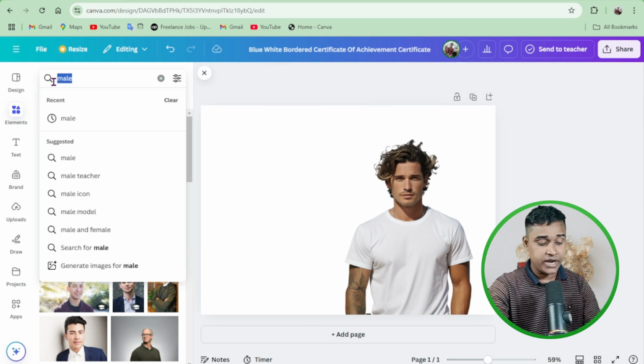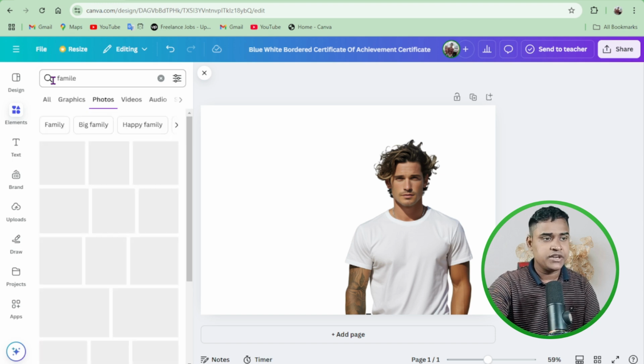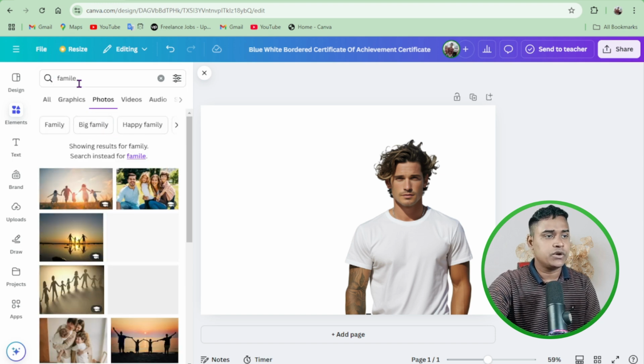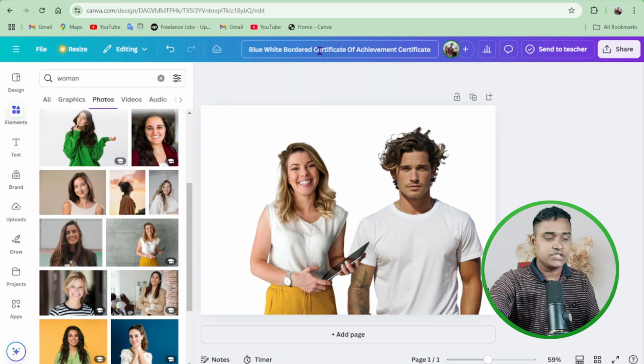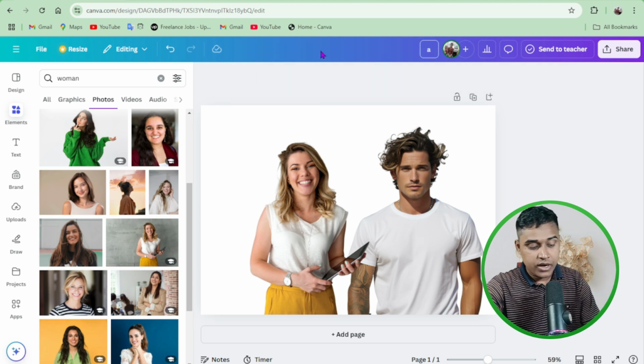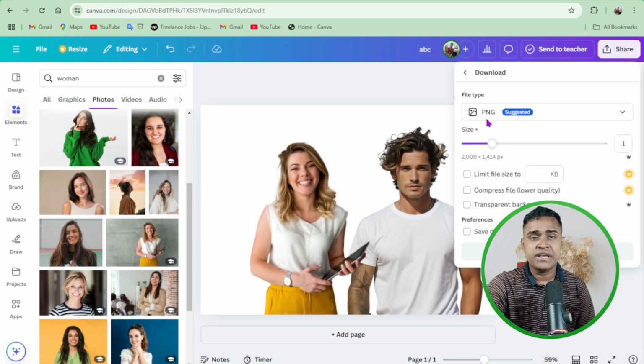Then I want to add another female, then click on enter. Okay, woman. Okay, this is good. Now I just need to download this photo from Canva as a PNG or JPG.